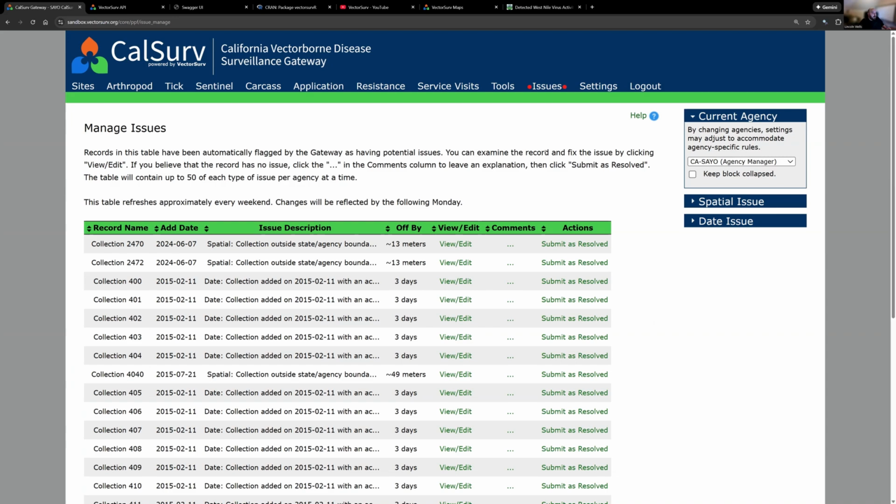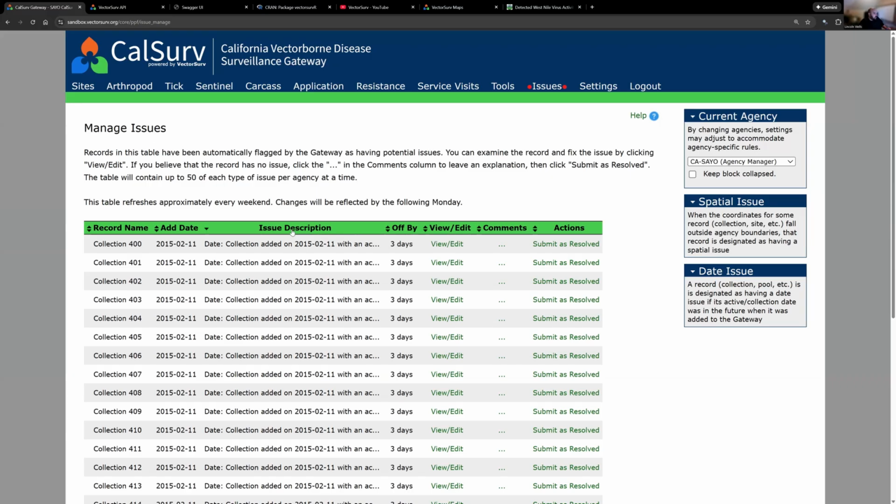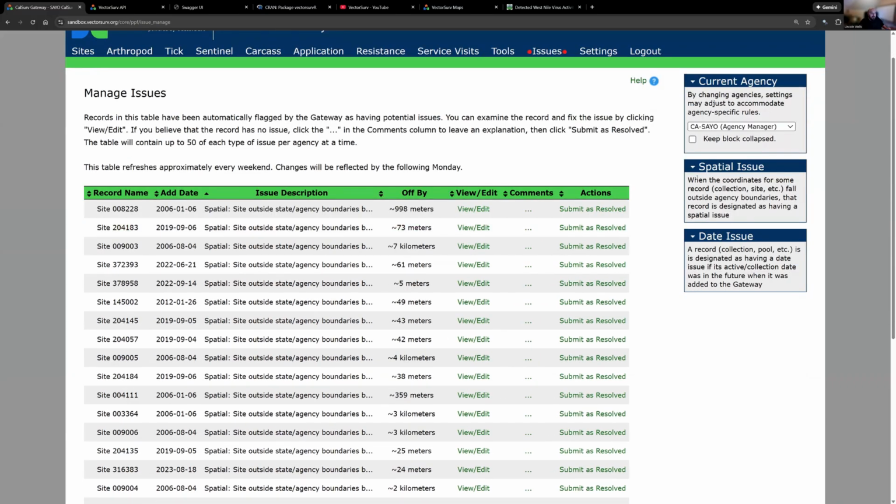On the right-hand side, we actually have some user help for the two types of issues that might be identified here. The first is a spatial issue. I'm going to filter these just to show the spatial issues. A spatial issue is going to tell you, "Hey, we have your coordinate boundaries in the system, and you did a collection record that's outside of those boundaries. Is this correct? Are you sure about this? Maybe you have your coordinates wrong."